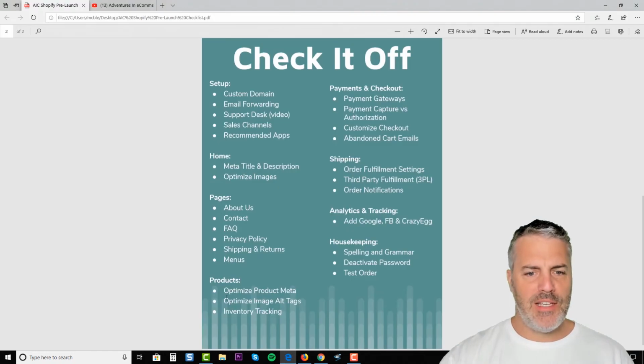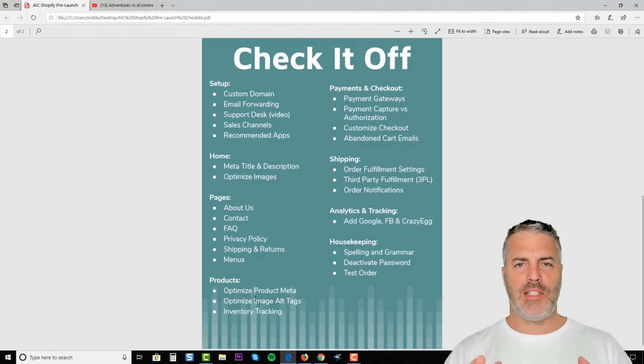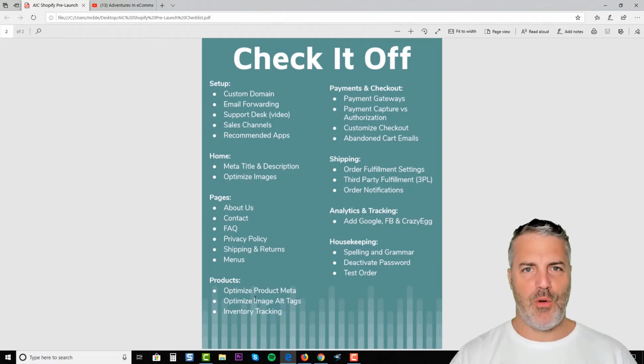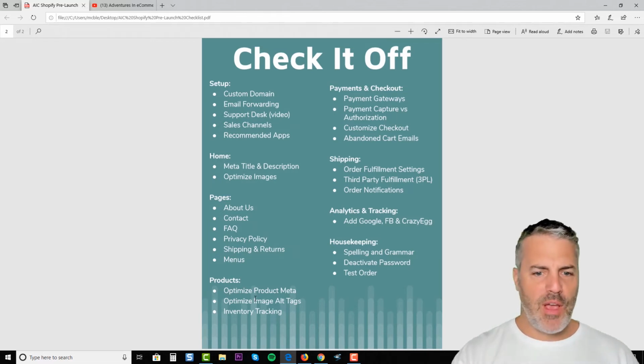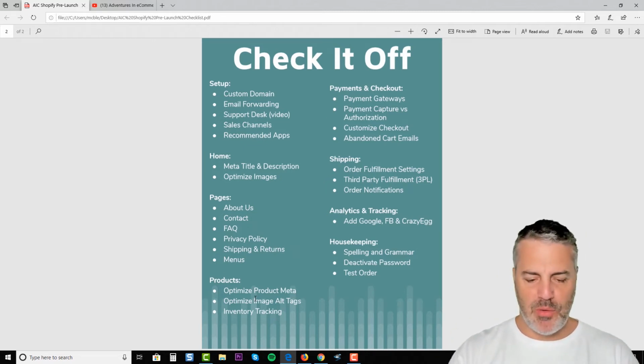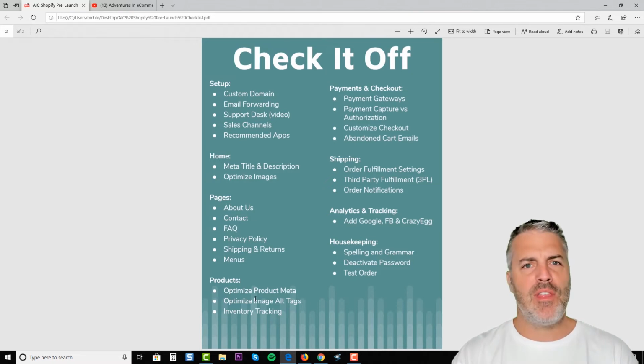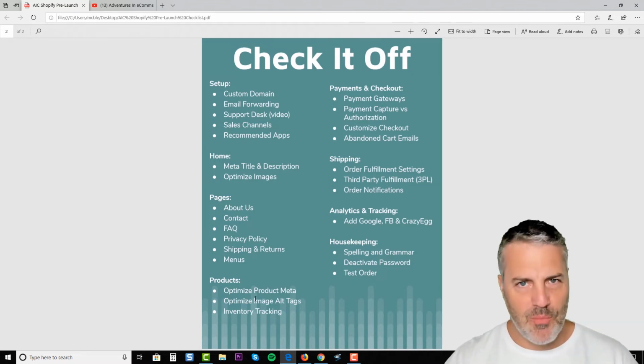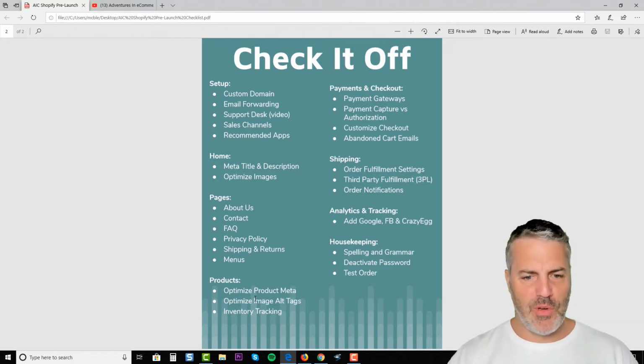Next on my list is to optimize the image alt tags, because this plays a critical role in SEO. So every time you have an image, you want an alt tag. Don't just say image 1, image 2, image 3. Describe the exact image. Put brand in there, put style number, put everything that it is in there. Then you can put image 1 or image 2 at the end of it.